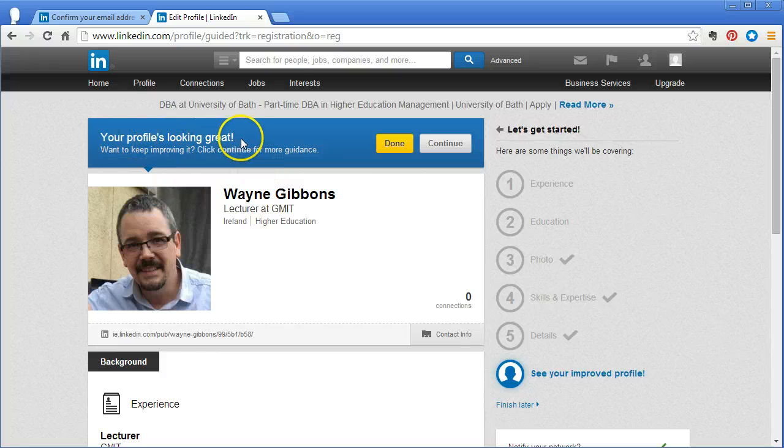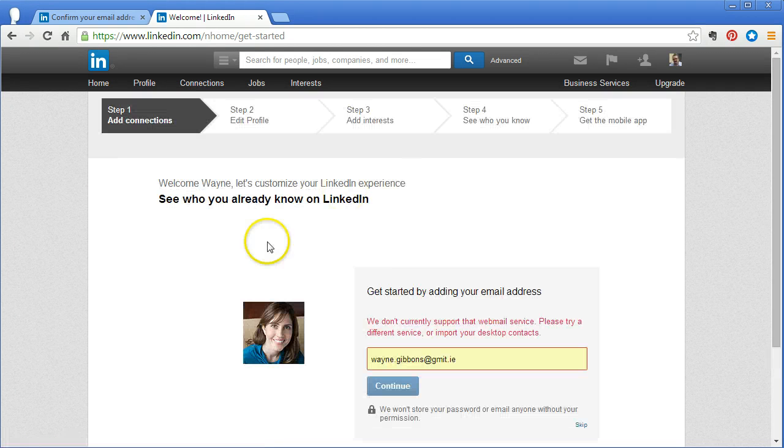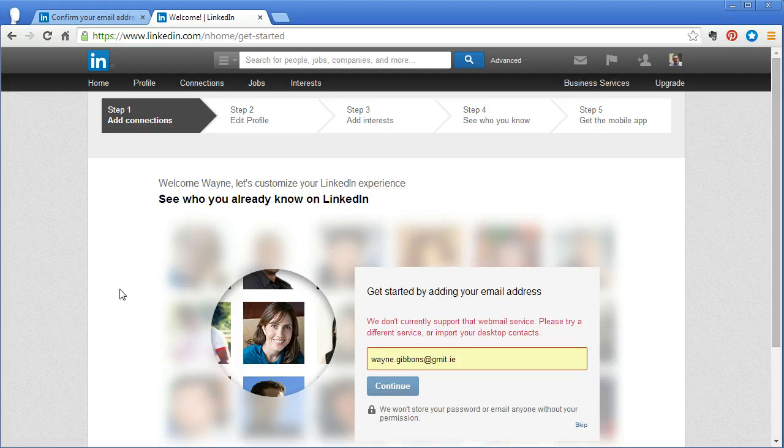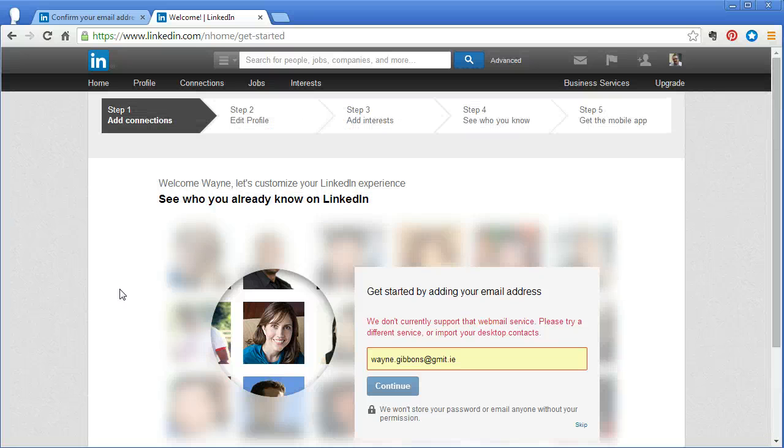Your profile's looking great. That's good news, isn't it? Do you want to keep improving it or click continue for more guidance? So I think I'll just go done. I'm happy with that, and I can always go back and change things later on. So I'm going to click on done there now. Now it's already looking at my email address, and it's seeing do I have anybody in my contacts list that's already on LinkedIn, and if I have, then I can start following them straight away. It's called adding connections, and this is where the networking part of it comes in.